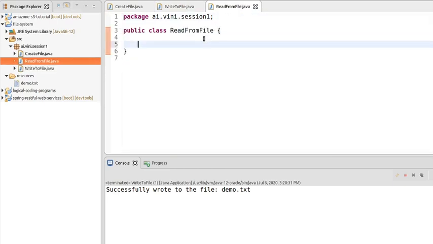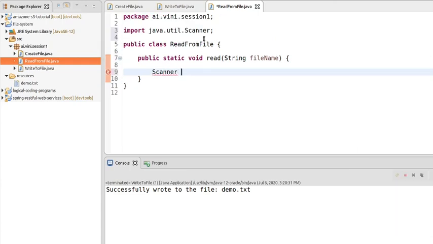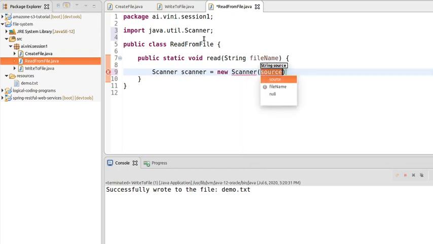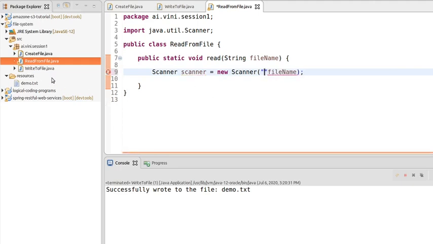Now let's get started with another operation, that is read from file. So here also we have to write a public method with the name read. We'll be passing here the file name that we want to read using this logic. For this we have to create one Scanner class which will read from the file. Scanner, new Scanner. You can see this Scanner is expecting a resource as string. So let's pass here file name. Now file name is not enough, we have to pass the folder as well. This file will be inside this resources folder.